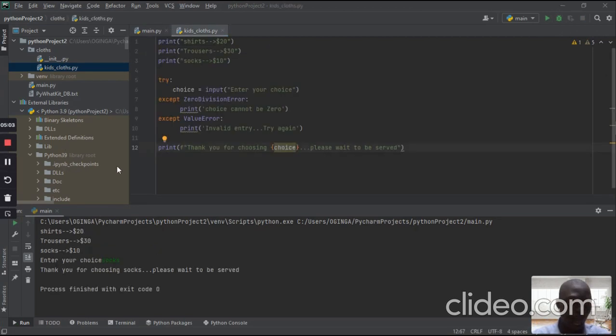Now let's do something fun. In the kids clothes module, let's come up with something to print the price list: the shirt is $20, trouser $30, socks $10. Then, using the try except method, the user inputs whatever choice he or she thinks is best. After inputting, we'll display a thank you for choosing our product, which I have placed here as a choice method. Please wait to be served.